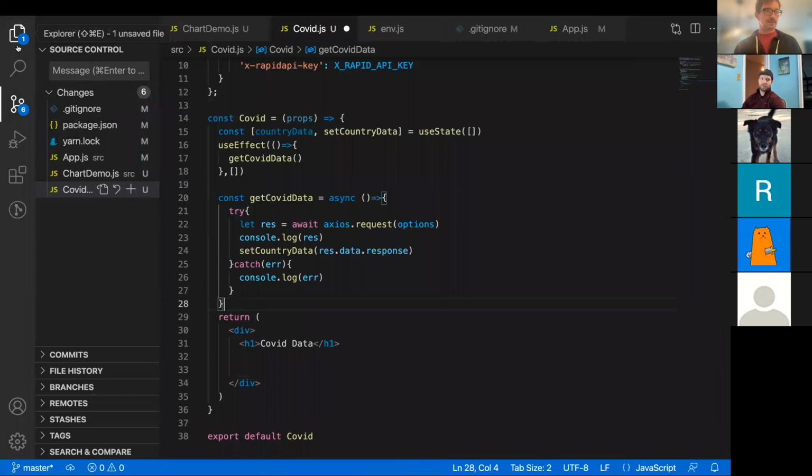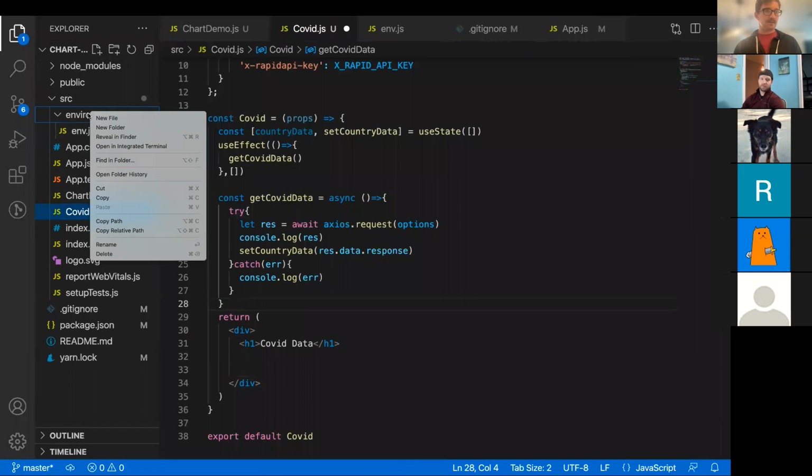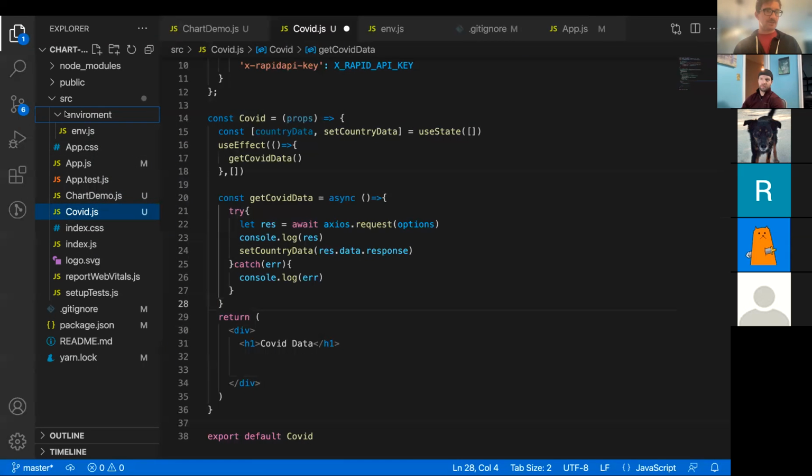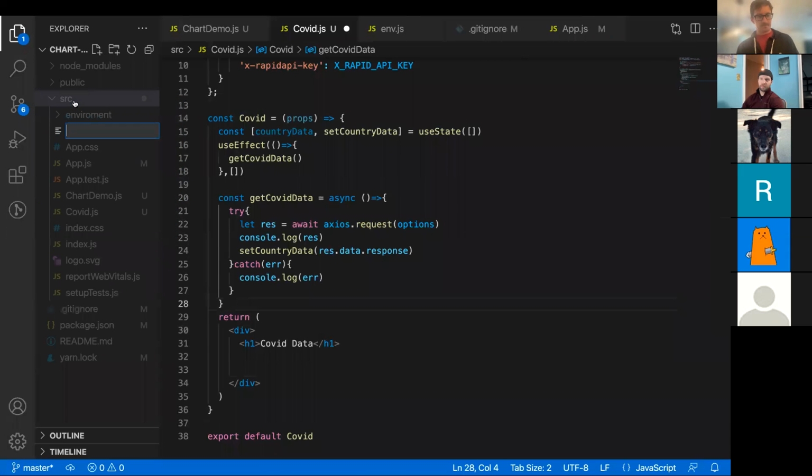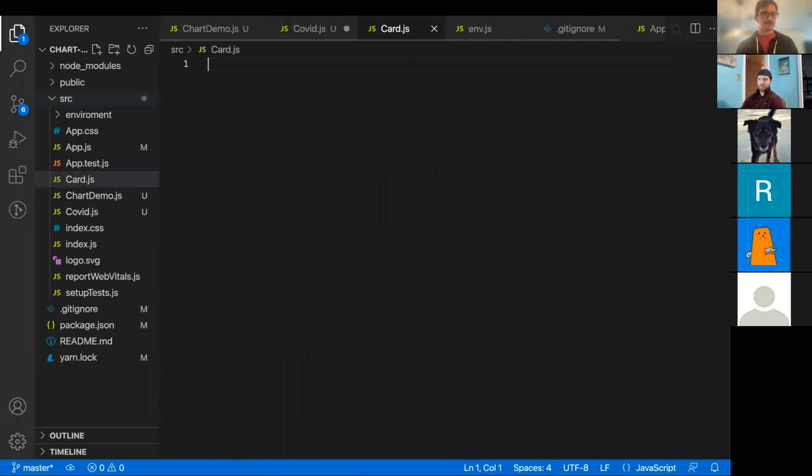does this. So let's come in, new file, in just my source. Let's just call this like a wrapper or like a container. I just want to make a container component. Or let's just do it as, let's call this a card.js.